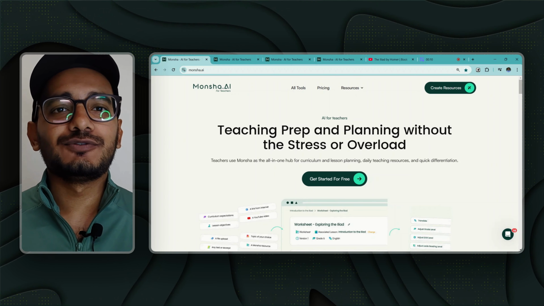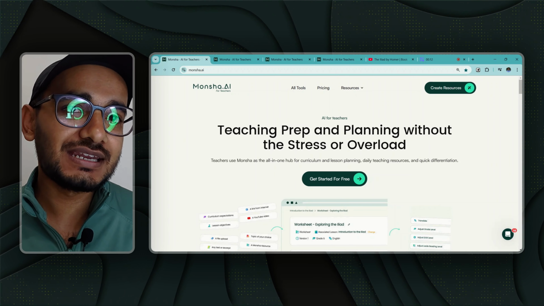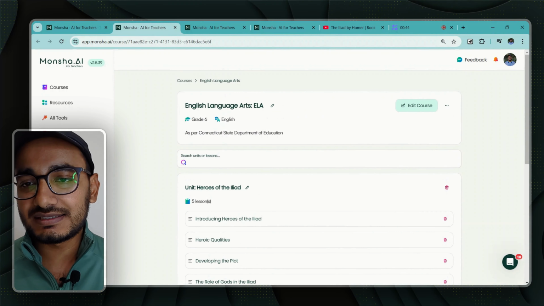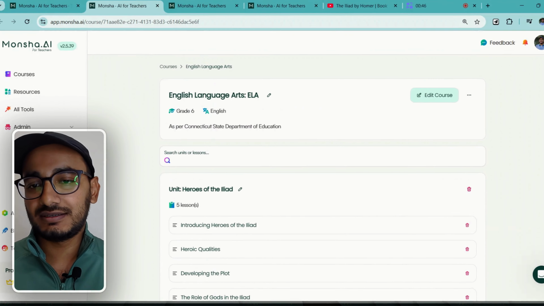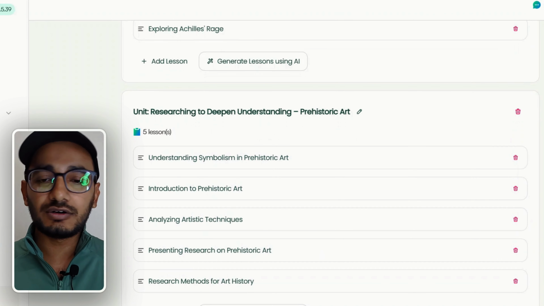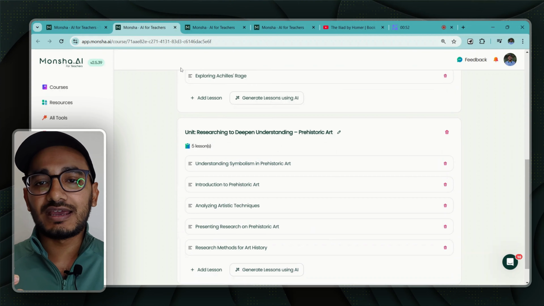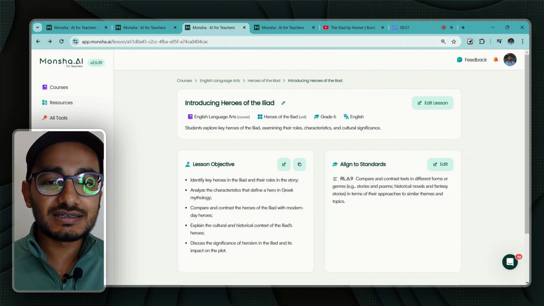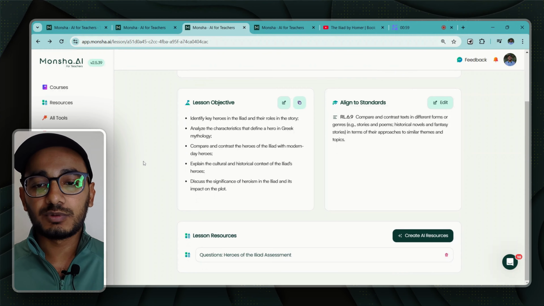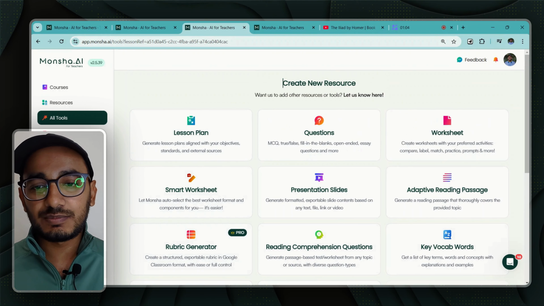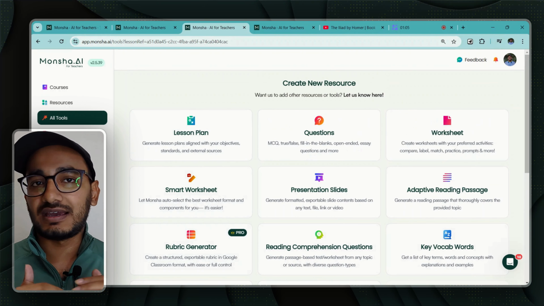So Monsha is an AI tool for teachers that helps with curriculum planning, lesson planning, resource creation, and differentiation. On the curriculum planning side, you can create a course or a subject and then break it down into units and then lessons. And all this either manually or with AI. And then you can approach each lesson, assign learning objectives or standards, and create resources for this particular lesson. For example, you can create lesson plans, questions, presentations, worksheets, and everything else.